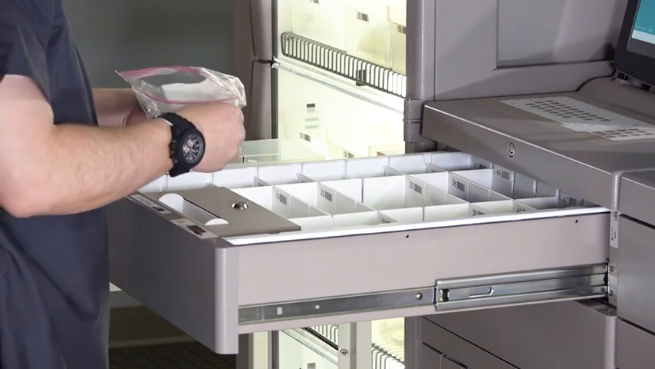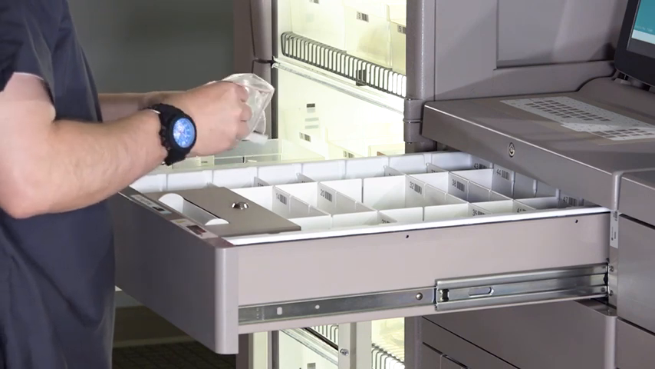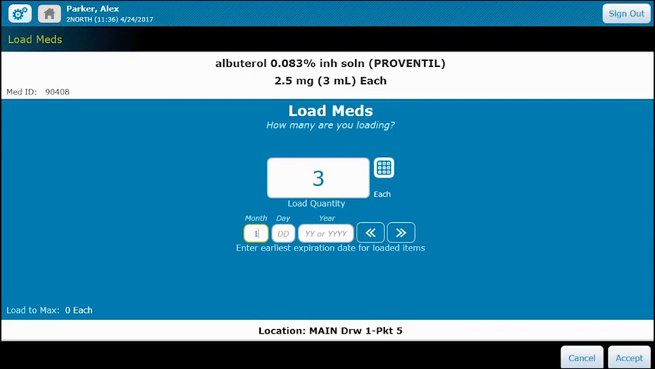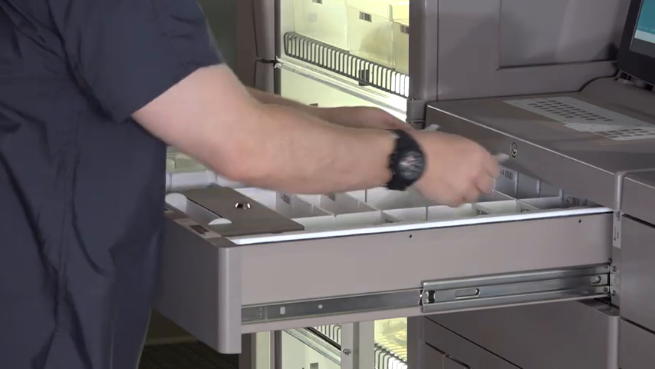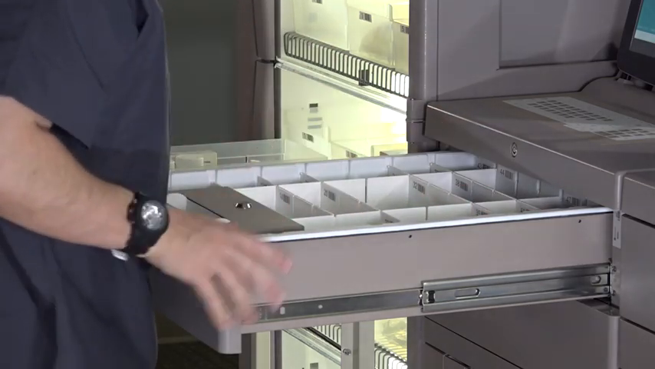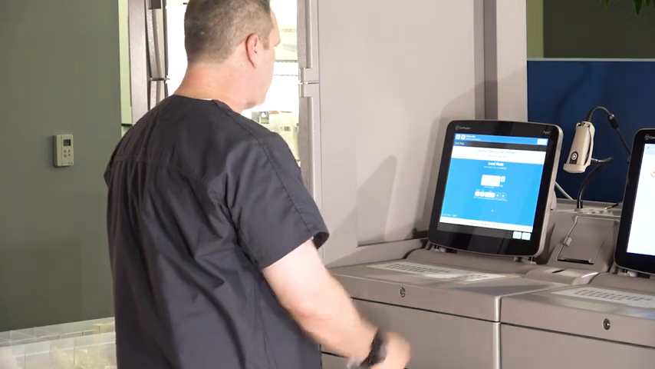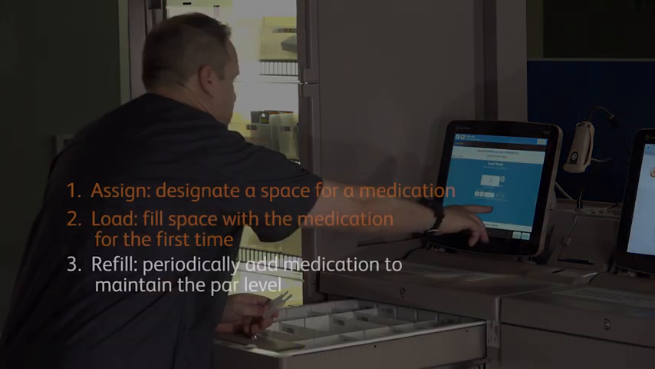Next, take a look at the expiration dates of the medications you're loading. Enter the earliest date in the month, day, and year fields. You must complete each field in order to continue. Place the medications in the pocket and close the drawer to accept the transaction. Medication loaded. There may be times when you want to assign and load a medication at the same time.